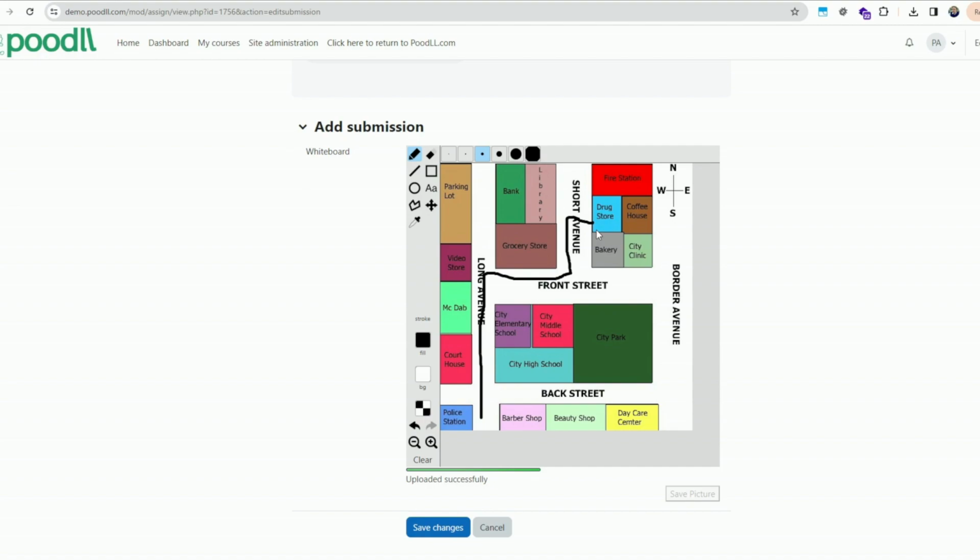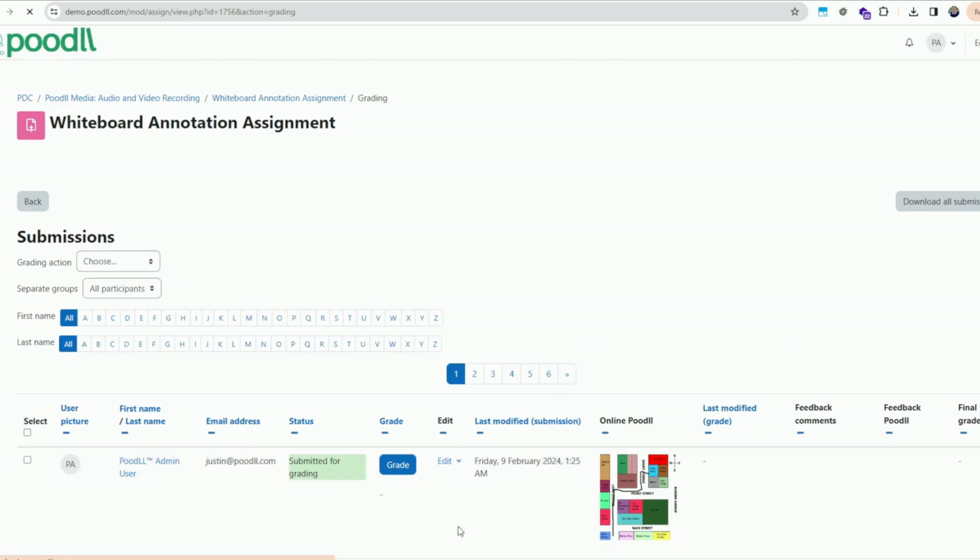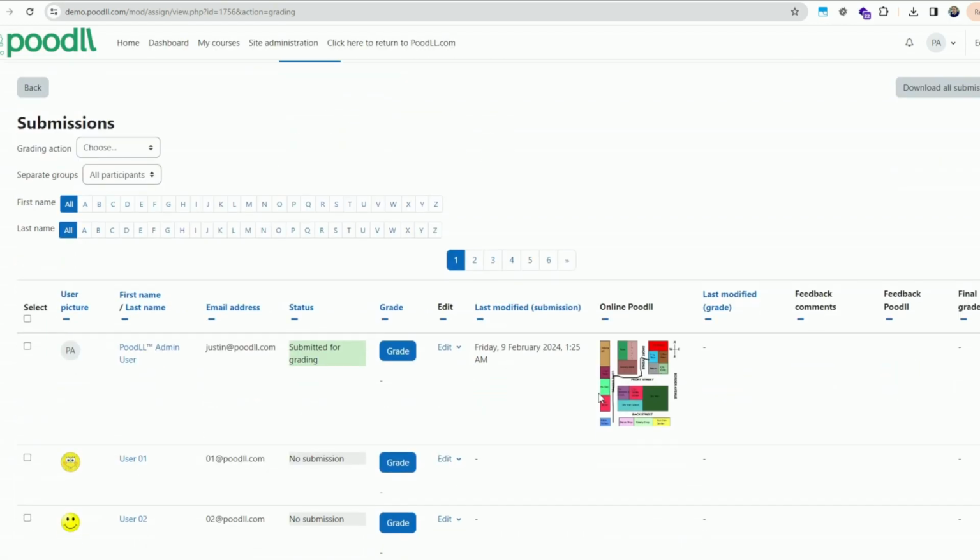So here's our destination, and the next thing we're told to do is to write our name on this shop. So we use the text tool here, we click on the drugstore and we type in our name, which in this case is Justin, and that's done. Okay, so that's been saved now, uploaded successfully. We just need to save the assignment itself, the submission. That'll go into the student submission area. The teacher can grade that as they would a normal assignment in Moodle.